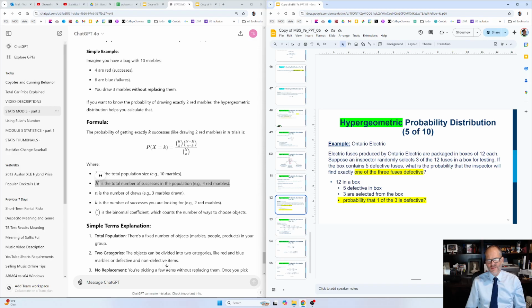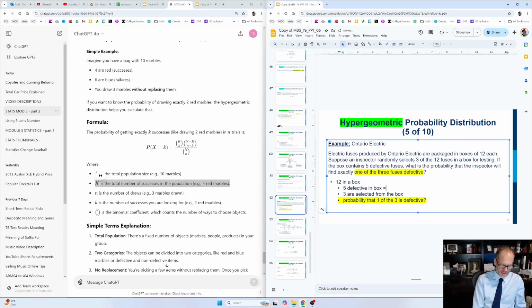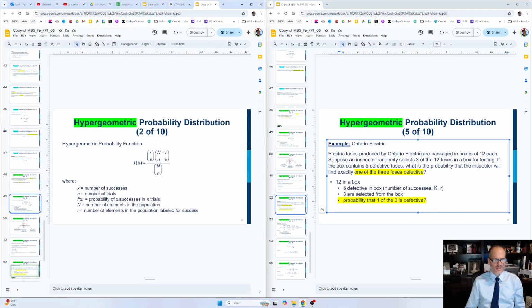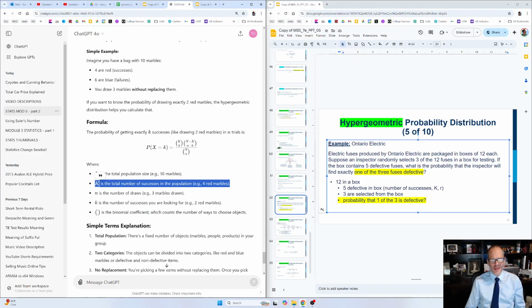12 in a box, 5 are defective. And we'll call this one the number of successes, right? Because we're looking for defective. And that will be K in the notation over here on the left, capital K. Or it will be R in our notation right here, which is the number of elements in the population labeled for success is R. Let's just figure that out 1 second here. Capital K. Total number of successes in the population, 4 red successes.